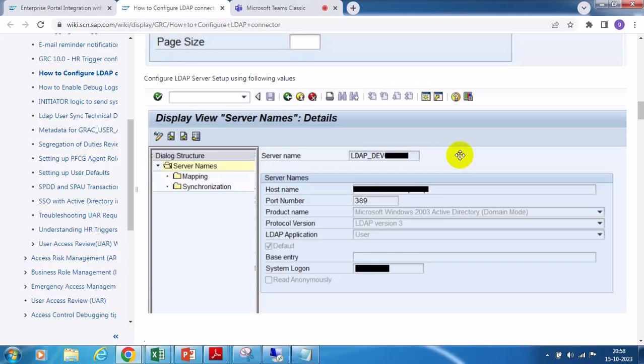And the main thing in this whole process is the system logon. Now, there is a user ID that needs to be created on the LDAP side, a service user ID. So the LDAP team needs to give you that user ID and the password. And that password and the user ID have to be maintained in a table on the SAP side. That is important.